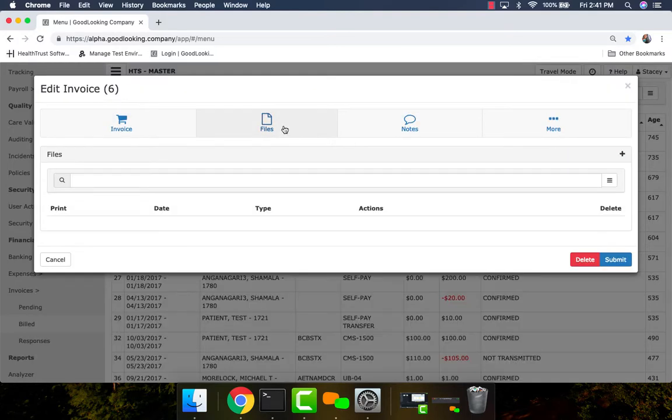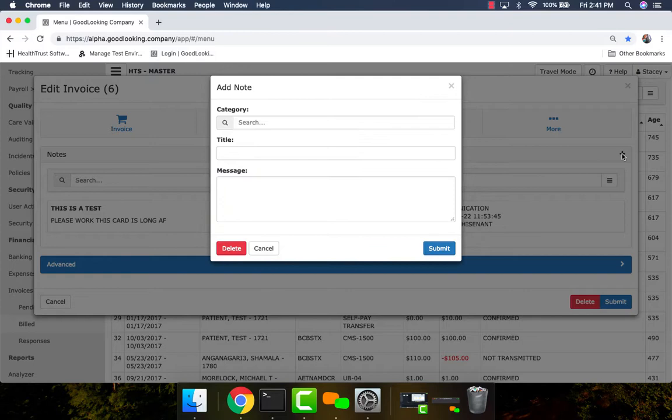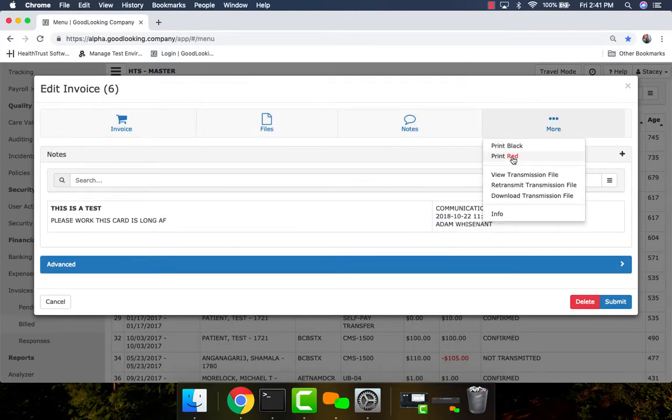We also let you attach files such as EOBs, rejection errors, collection information, as well as notes. So you can add in your collection notes here as well. And then you also have options for reprinting the claim on a red claim form, a black claim form, viewing the transmission file, or retransmitting that claim back to the insurance company. So if you needed to make a correction, you'll have that option available to you as well.